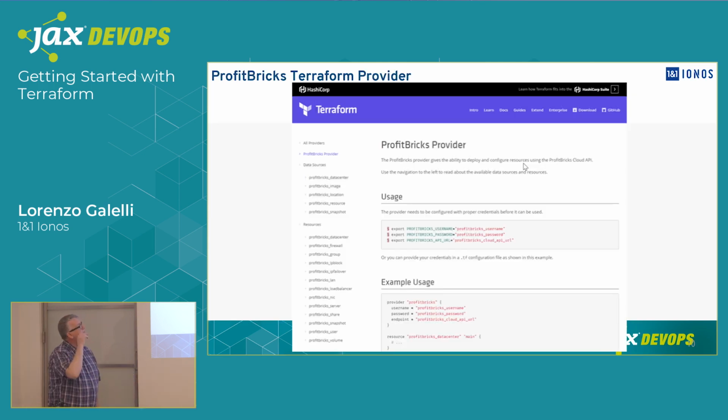An example of providers. So in terraform.io, you can go to docs. In docs, there's a provider section. Here I'm showing the ProfitBricks provider. As I mentioned before, 1&1 IONOS uses the ProfitBricks infrastructure as a service. But there are things like AWS in there, Azure, or whichever provider that you're currently using. The important bit here under the provider is the data sources.